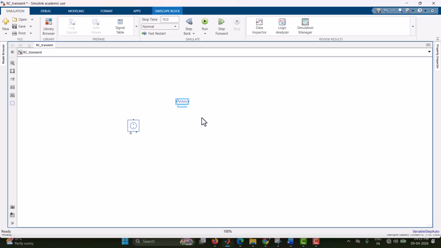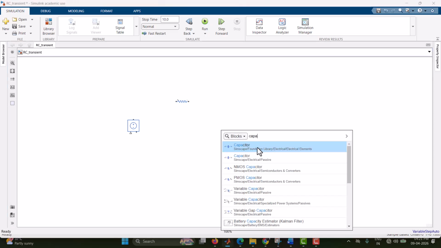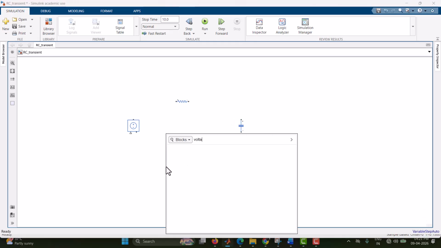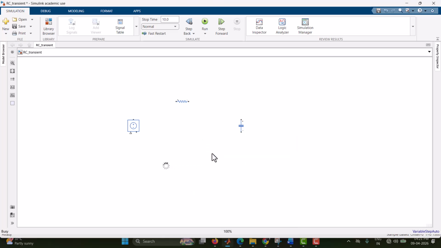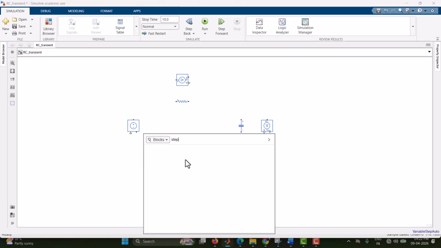Accordingly, you have to place the component. The third one, capacitor. Just rotate the component by using Ctrl plus R, and then select the voltage sensor. You have to keep the voltage sensor in parallel across the capacitor, and then for the step input you have to choose step.